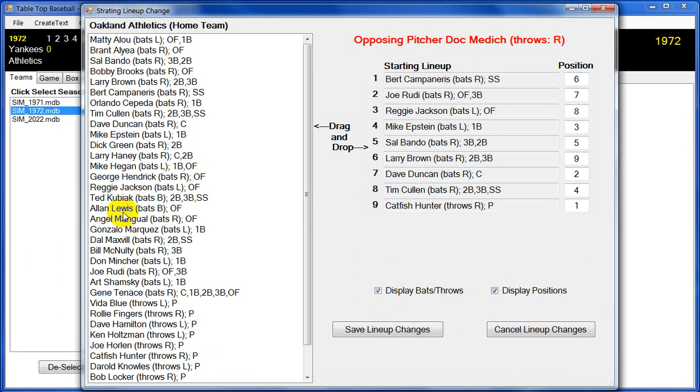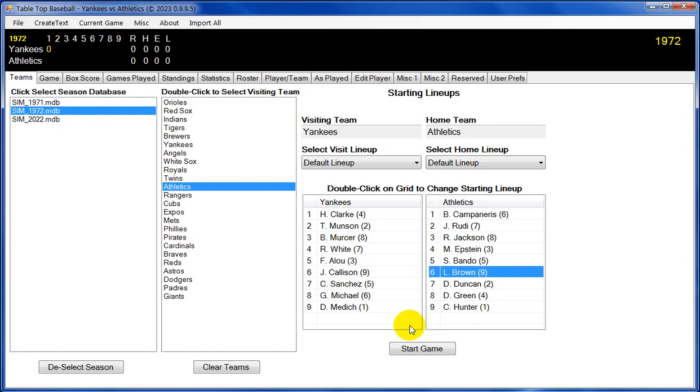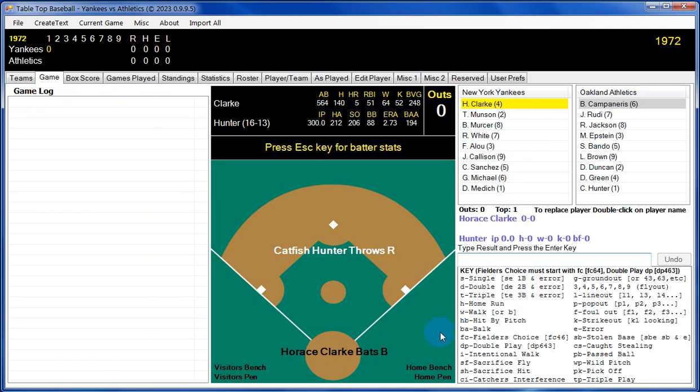So we're going to have Dick Green play second base. We're going to have him replace Tim Collins. So we click on Green's name, drag, drop, and we're going to save that change. And we click on Start the Game, and Horace Clarke is the leadoff batter, and this is where all the information is entered for each play, right in this entry box.